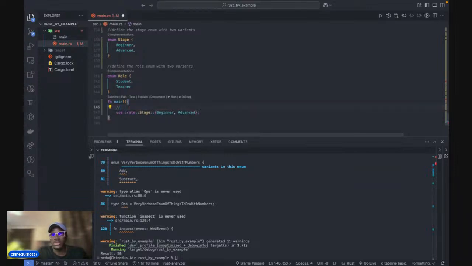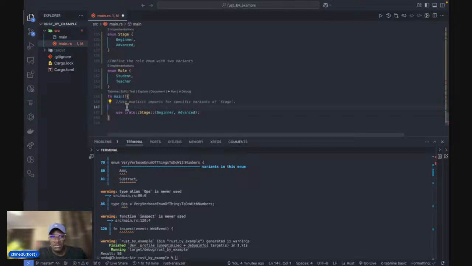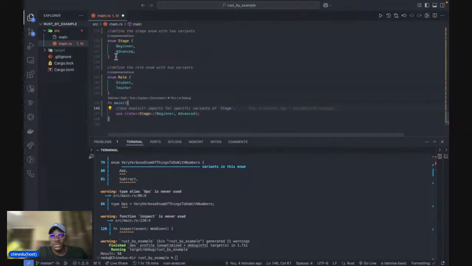So I'll just add that comment there, so I have it written down somewhere. Okay, so use explicit import. This is how we use explicit import for specific variants. So we are explicitly importing the beginner and the advanced, right?